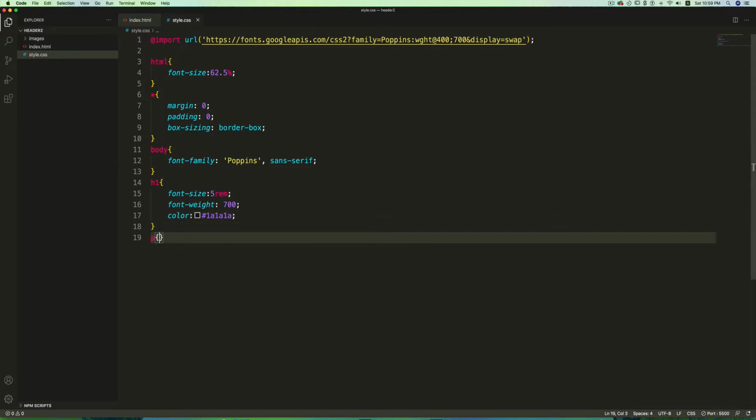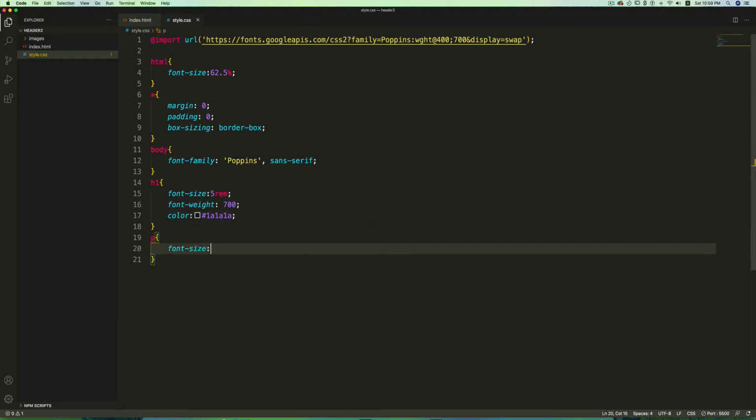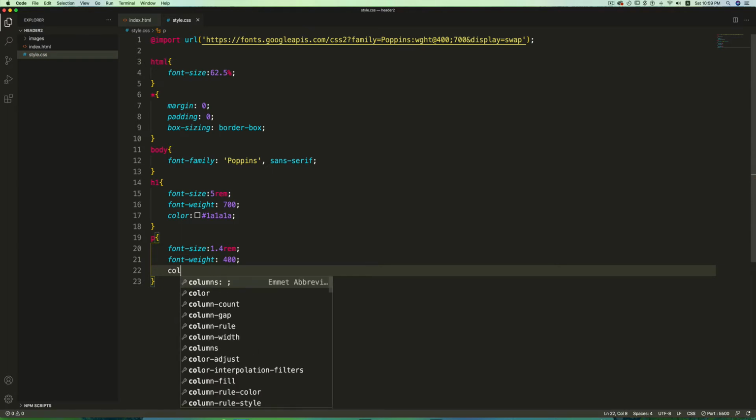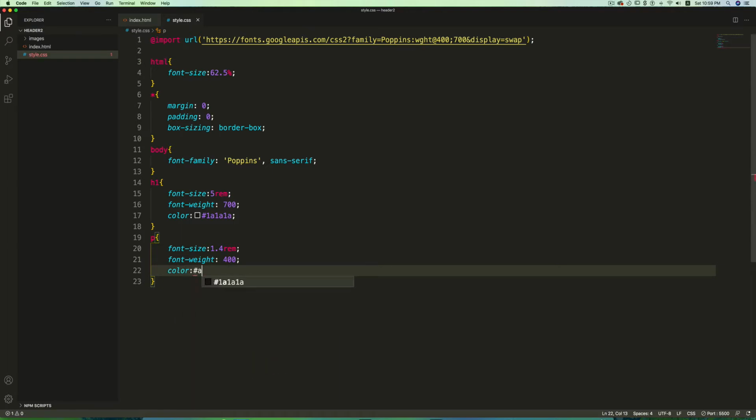Now I'll target the paragraph. The font size will be 14 pixels, so 1.4 rem, and font weight will be 400 for regular, and color will be hash A6A6A6.